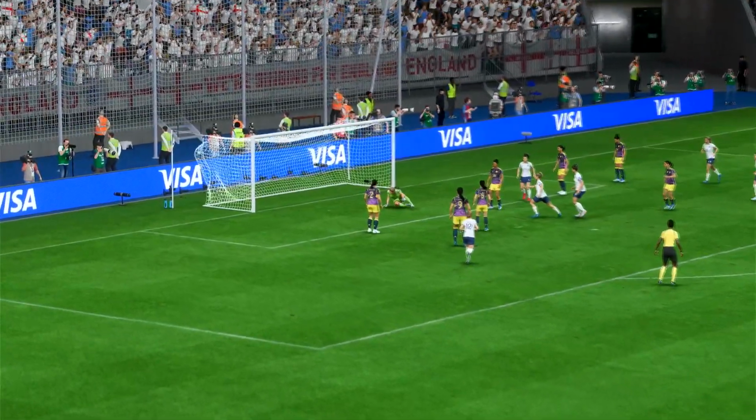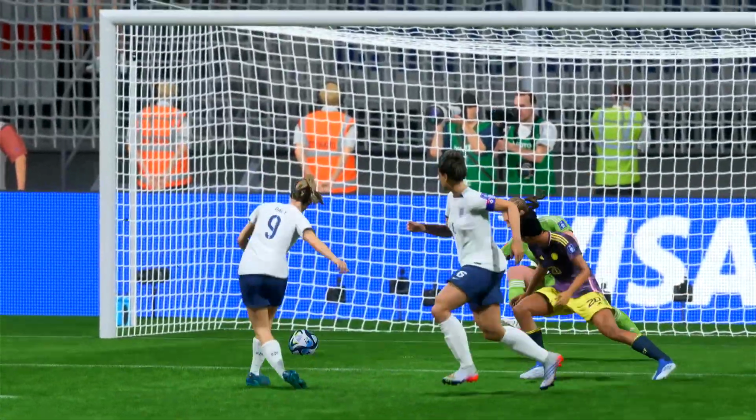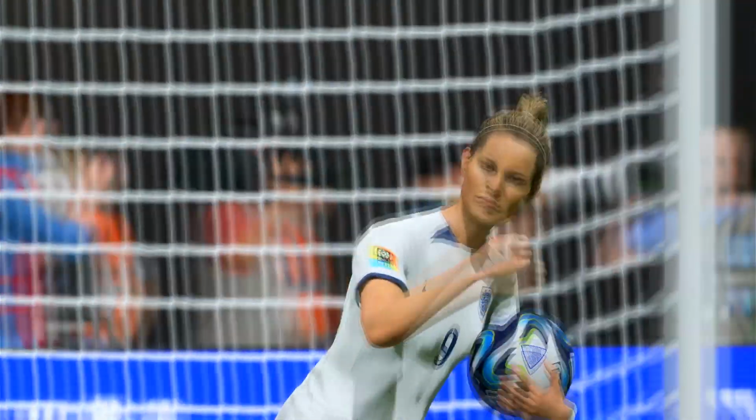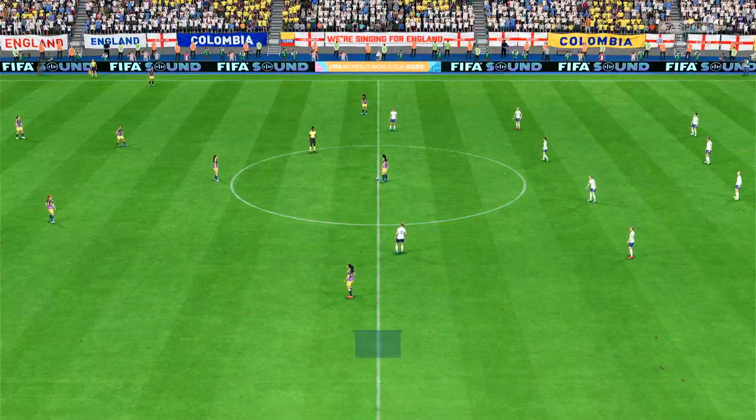But still, amazing effort by the Colombian keeper to save the penalty. Have we seen a penalty saved in this series from open play? Like not in a shootout? I'm not sure if we have.